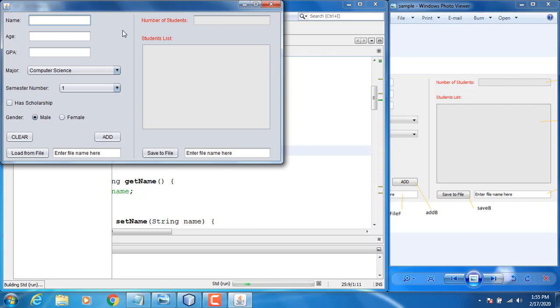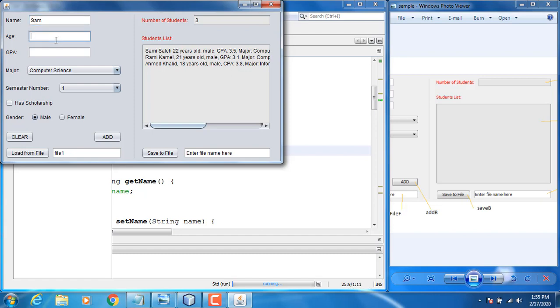Now I will import, for example, some students from an external file, the file which I created previously. So I loaded. You can see beautifully the number of the students is 3. So it's working perfectly. Now I have, for example, to add Sam. Her age is 21, GPA is 3.4, major is information security, semester number 4, has a scholarship, female. And simply when I say add, you can see that the number of the students is updated and also the format follows the exact format.